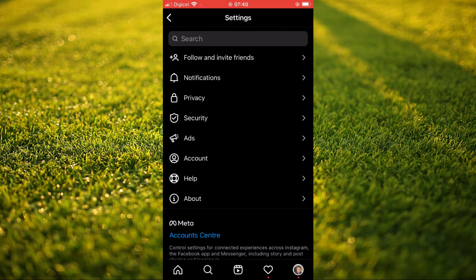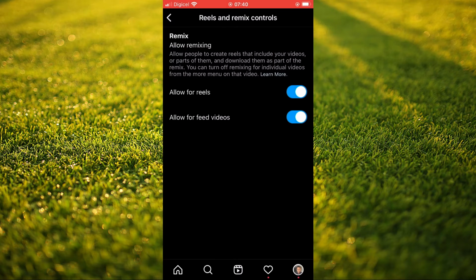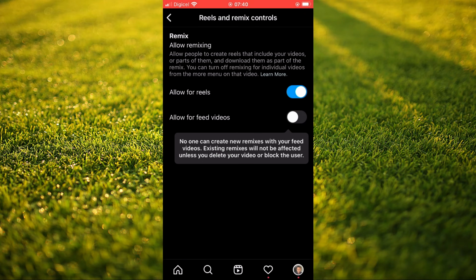Then you are going to select privacy and you'll select reels and remix, and you'll see allow for feed videos. So that means that a person will be able to include your video in their reel for feed. So you'll simply tap on this to disable it so no one can create new remixes with your feed videos.